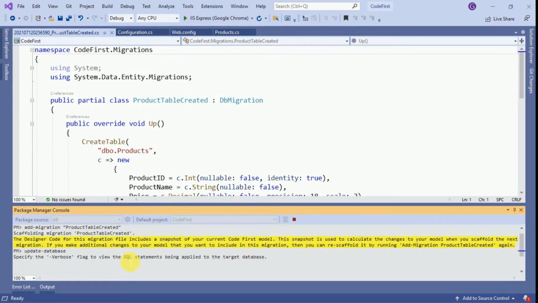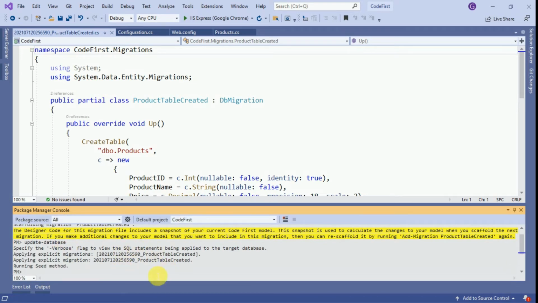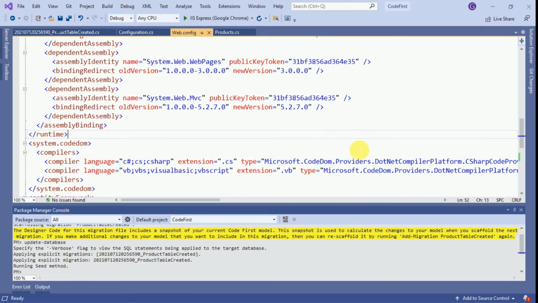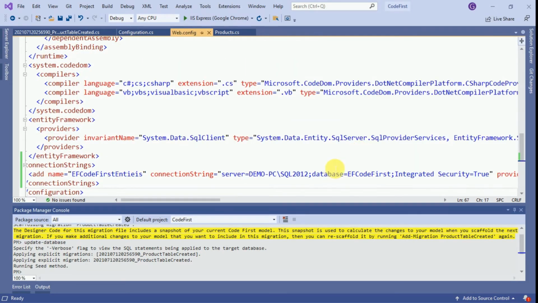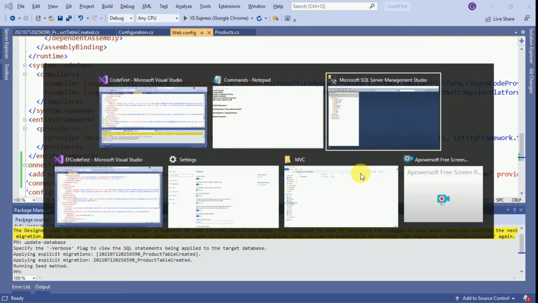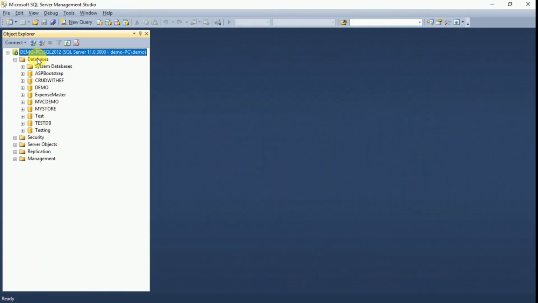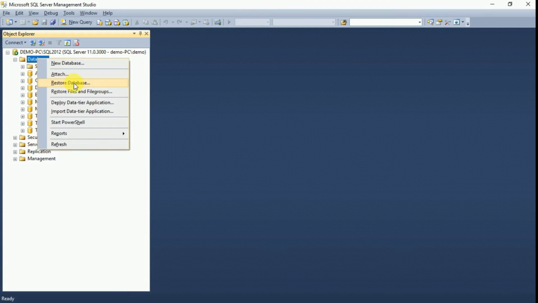Like this, whenever we are altering any table, whenever we are altering a stored procedure, we have to add the migration like this, and finally we have to update the database. So now everything is completed. So earlier, as we discussed, we don't have the database called EF code first. Now we'll switch to SQL Server and we'll see whether this DB is created or not. Right click on the databases, refresh here.